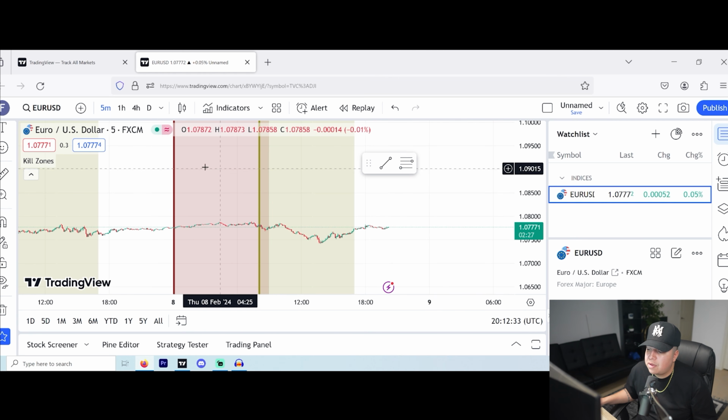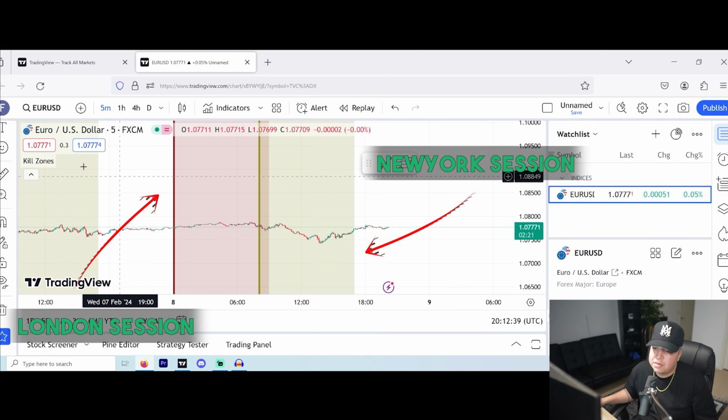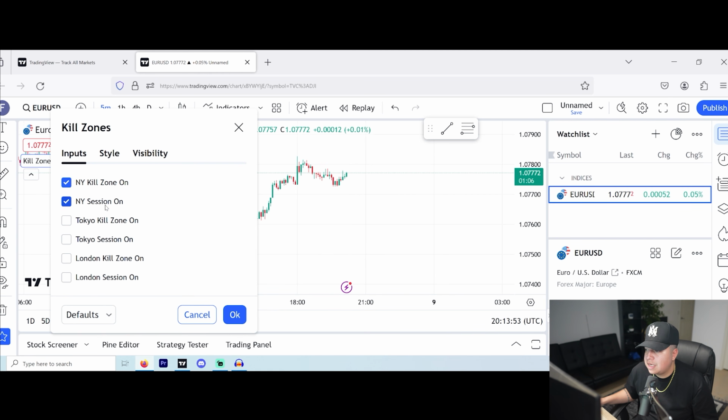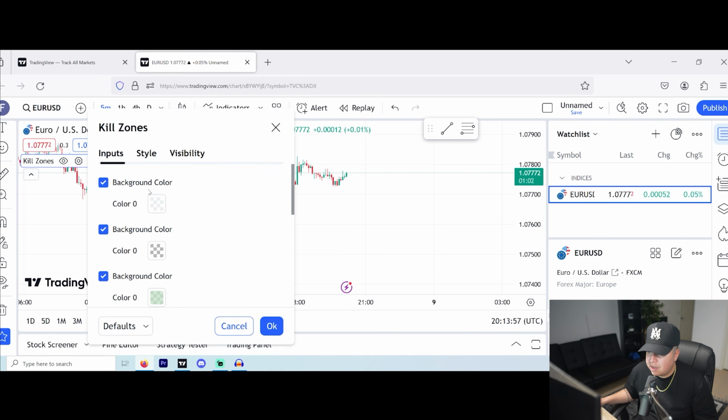So if you see this part right here, this is going to be London session. If you see this green part, this is New York session. You're going to want to come to settings, and you're going to want to turn off every session that you're not trading. So I trade New York session, so I'm going to turn everything else off. So once you turn off every other session, if you don't see your session showing up, if you don't see any colors, you're going to want to go to style. Go to the first 2 colors if you're trading New York session.